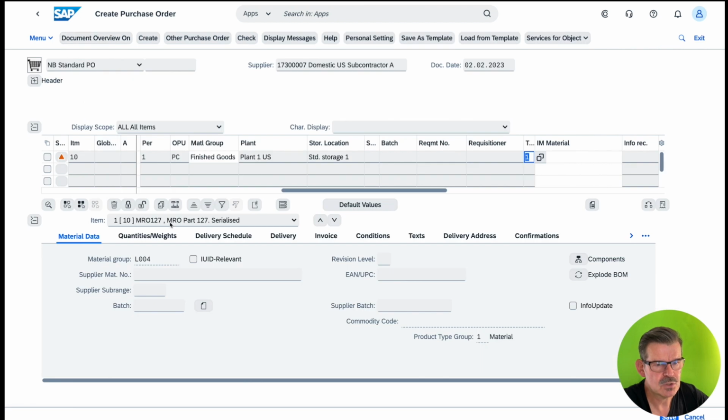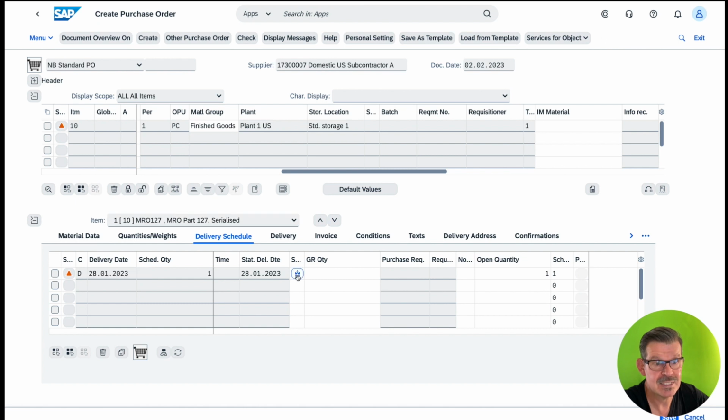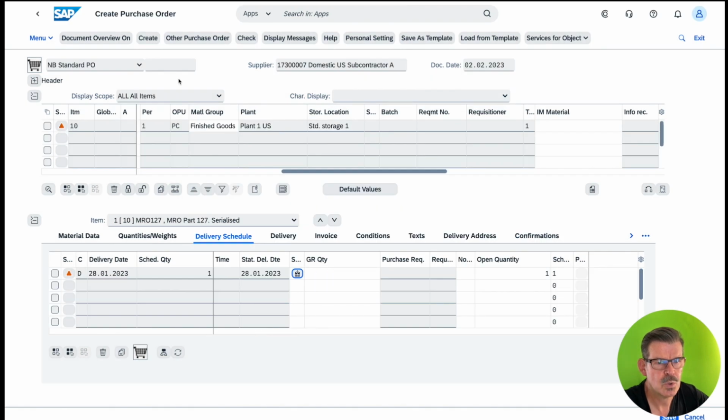So what else is of interest here? Let's go to the delivery. So we have the delivery valuation type, which is refurb, which is the valuation type that this part is going to be coming back to me in once the supplier sends it back. And lastly, what we also need to indicate in the purchase order is the serial number. The serial number is obviously the one that is currently sitting in that damaged stock, which is that part 500, the one that we've been using since the start of this process.